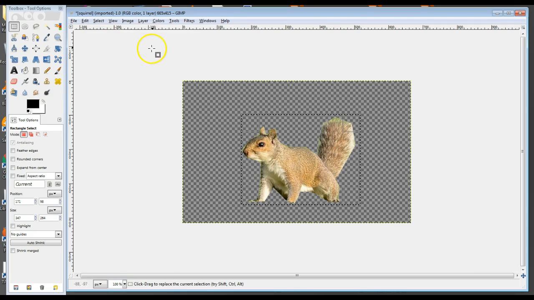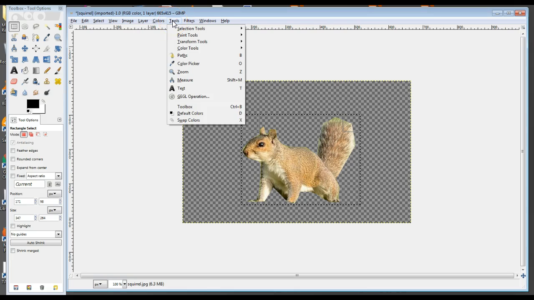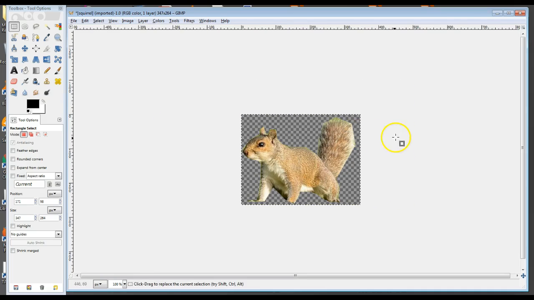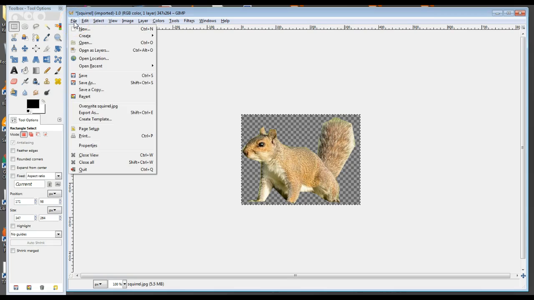So I do that, and then I come up here to my image menu, and I'm going to choose crop to selection. And now this is the size of my image, here's my squirrel, and I'm cool with that. So now I want to save this in a file format that I can actually use when I create my image sprite. So I want to come up here and go to File, and I'm not going to save it, I'm going to export it.